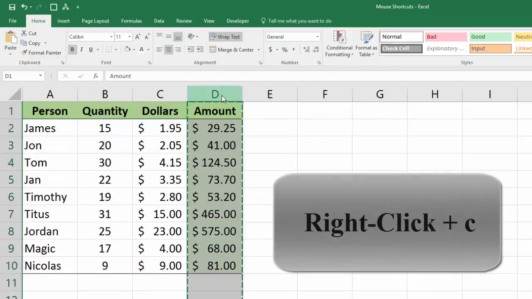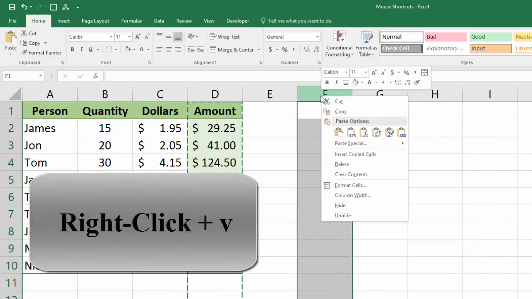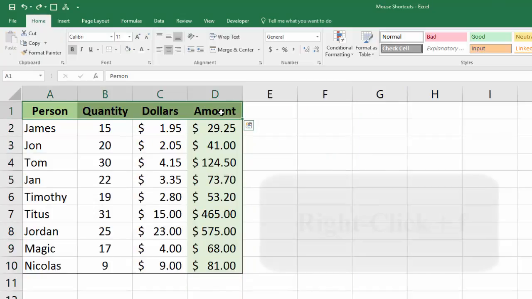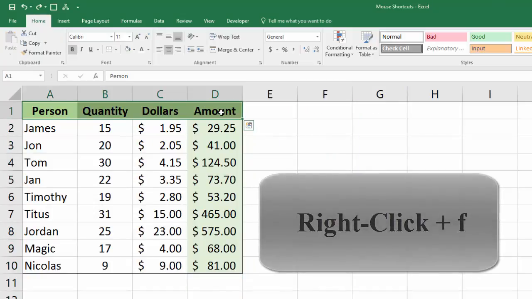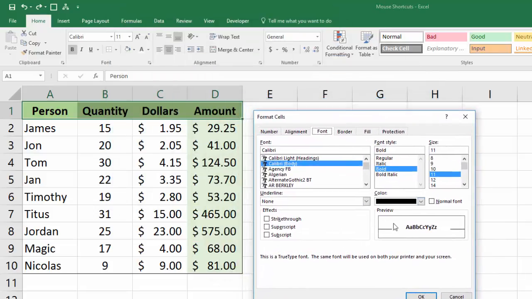Right-click and C copies the data. And right-click and V pastes the values. Another handy keyboard shortcut is right-click and F. This opens the Format Cells dialog box.